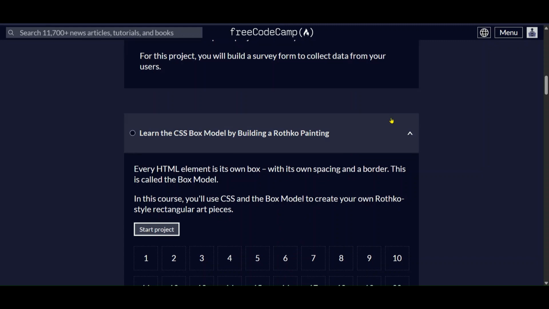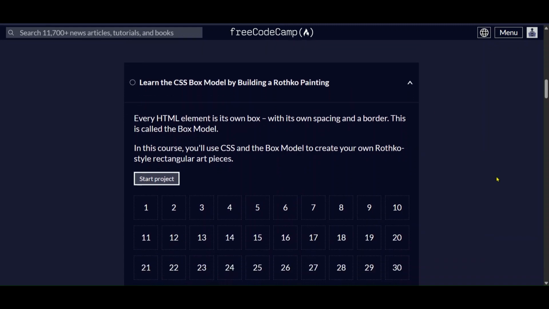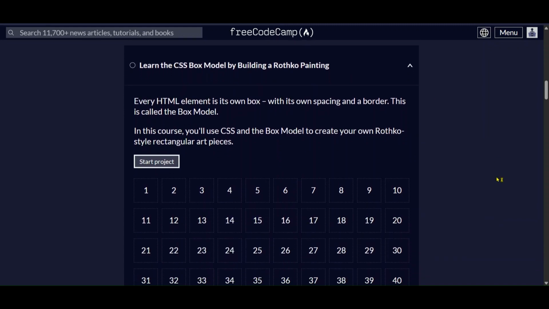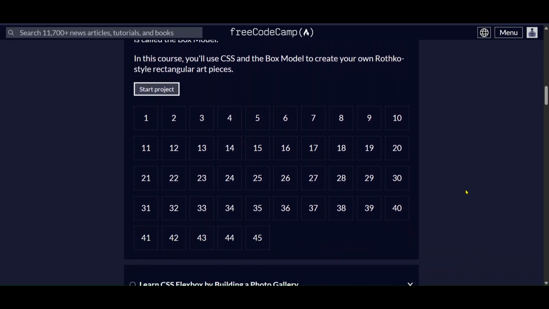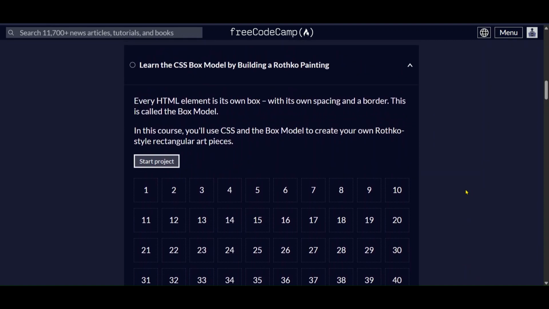Okay then, let's learn the CSS box model by building a Rothko painting. If you ask what's a box model, then they say that every HTML element is its own box, with its own spacing and a border, and it's called box model. We're gonna be creating our own Rothko-style rectangular art pieces.